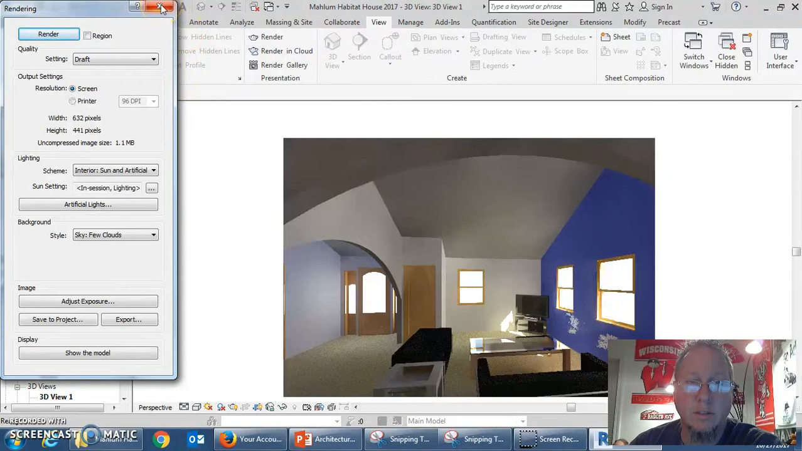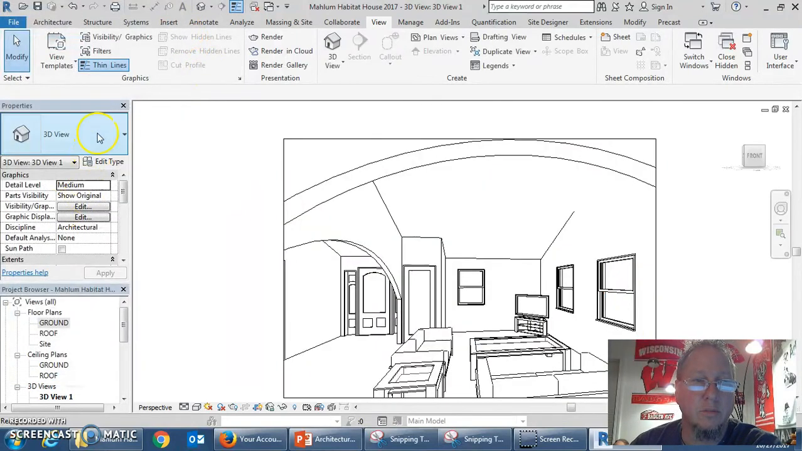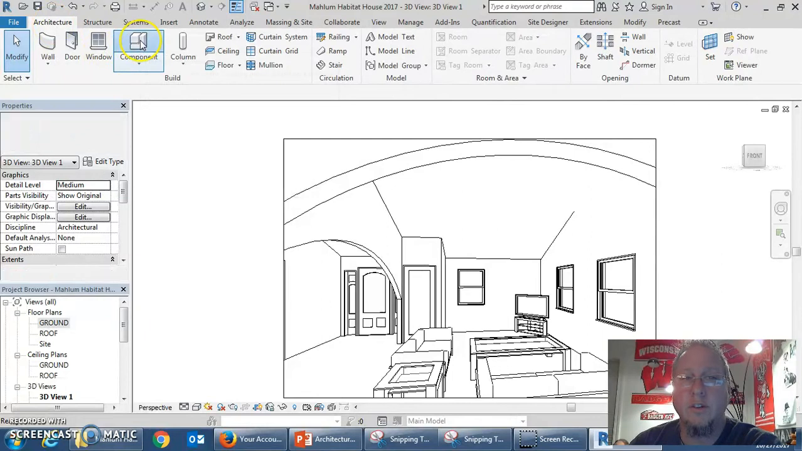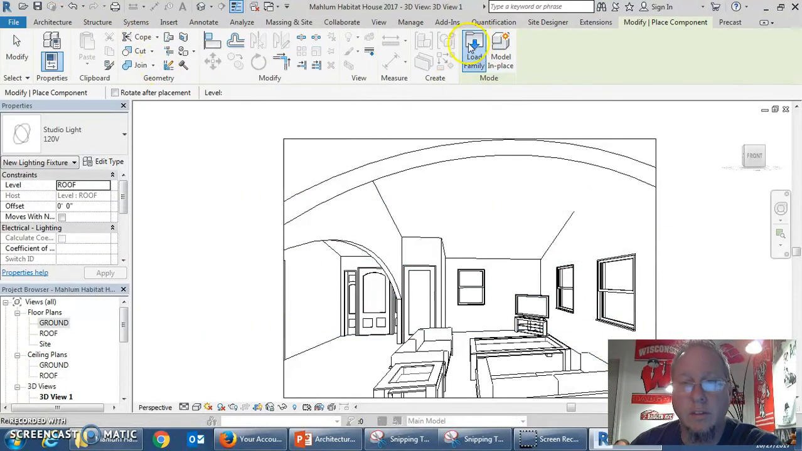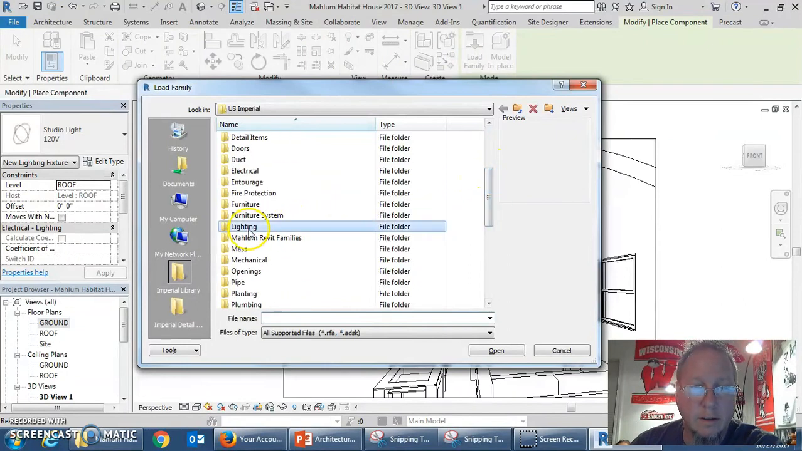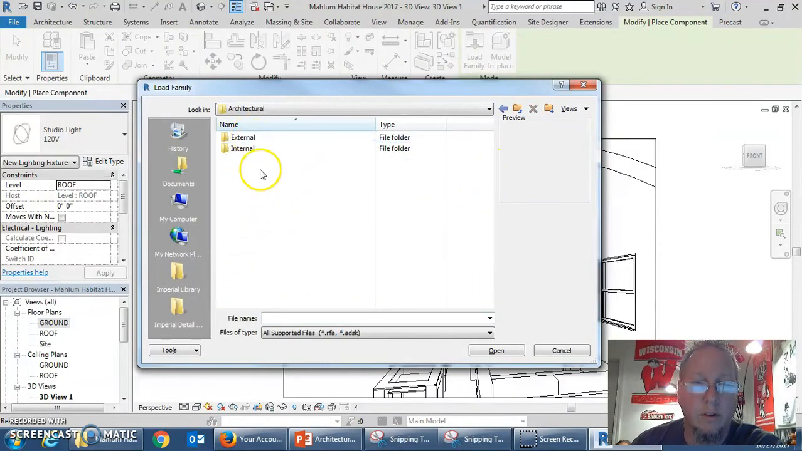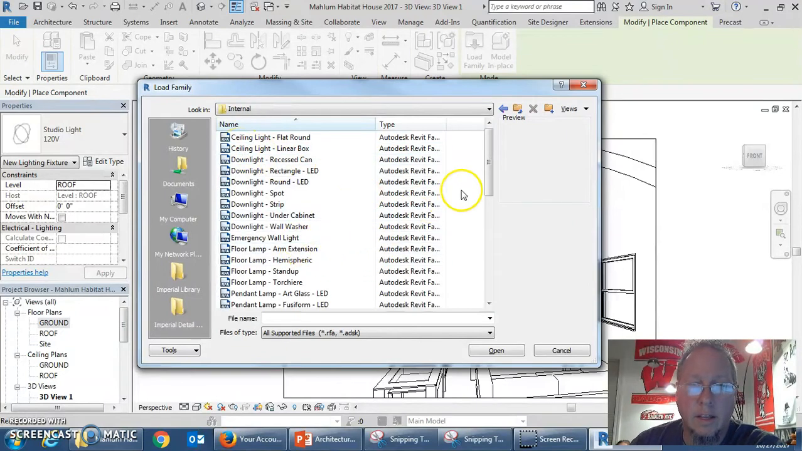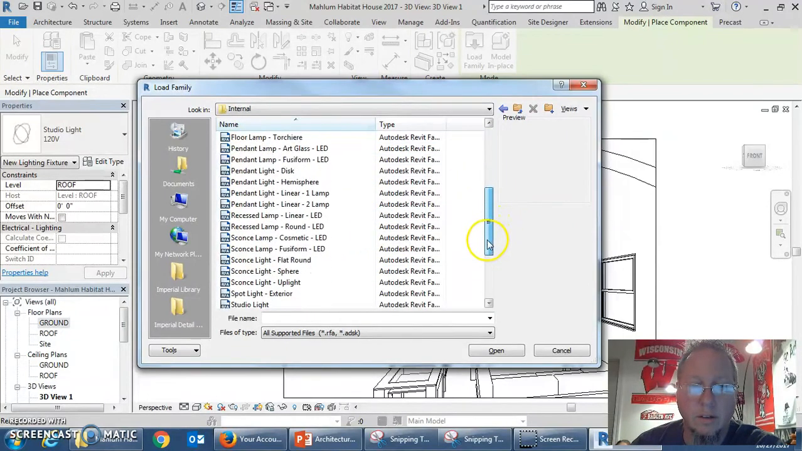So if I wanted to add some artificial lights, I'm going to close that for just one moment. Under Architecture, Component, Load in Family, we've done this before. You can go down to Lighting, and the best light that I have found for rendering is an internal light, and it is called the Studio Light.